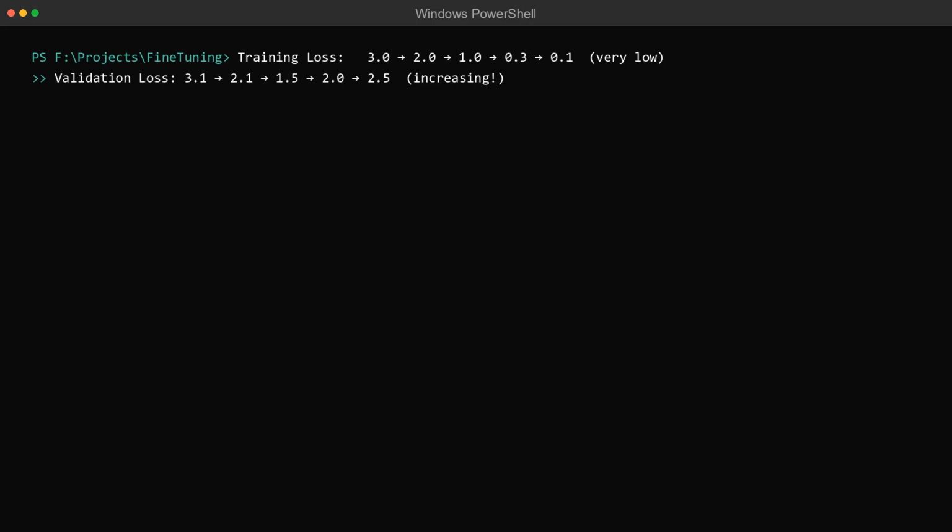The fix is not to train longer, that will make it worse. Your best model is sitting in whichever checkpoint had the lowest validation loss before it started climbing back up. Load that checkpoint, not the final one.